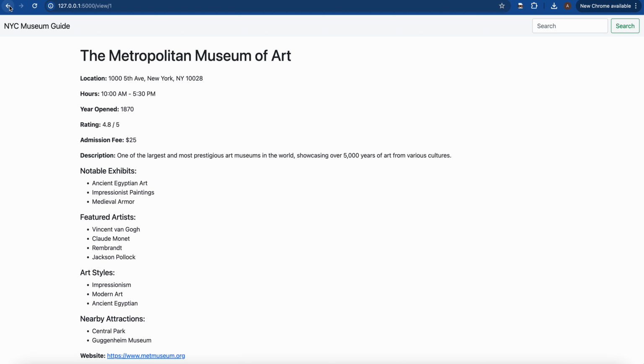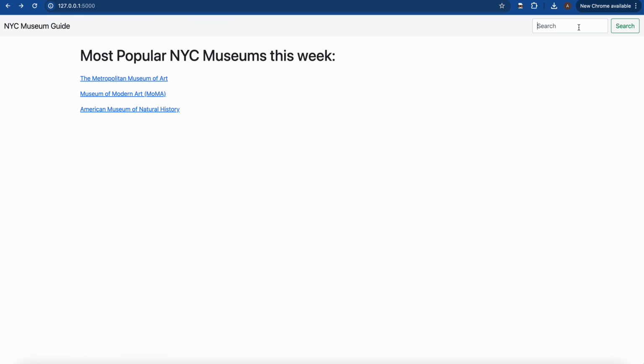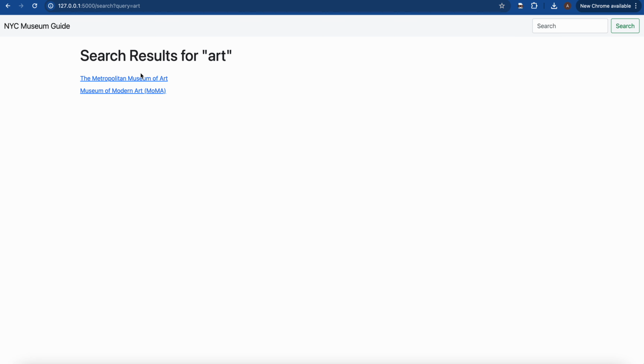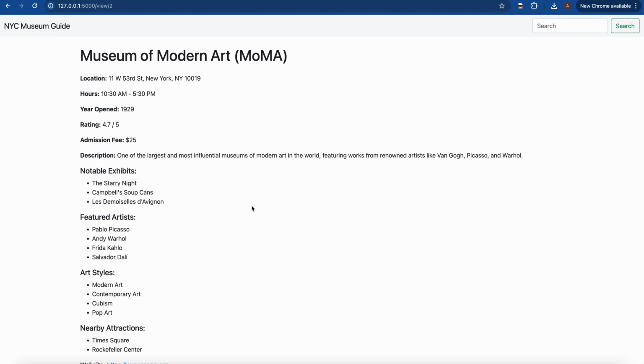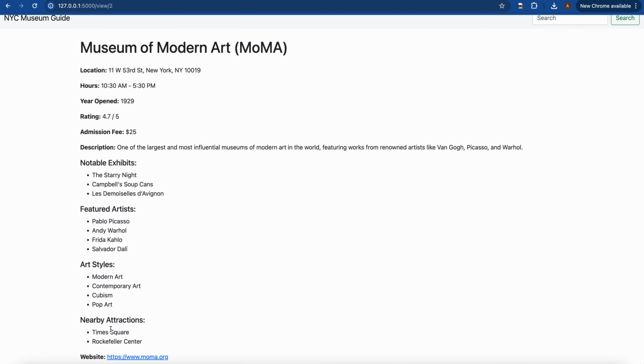So if I go back, now if I type in something like art, you'll see two related museums will pop up because they have art in the name. So I can click on the second one. You see all of its information: the website, nearby attractions, art styles, featured artists, notable exhibits, and such.